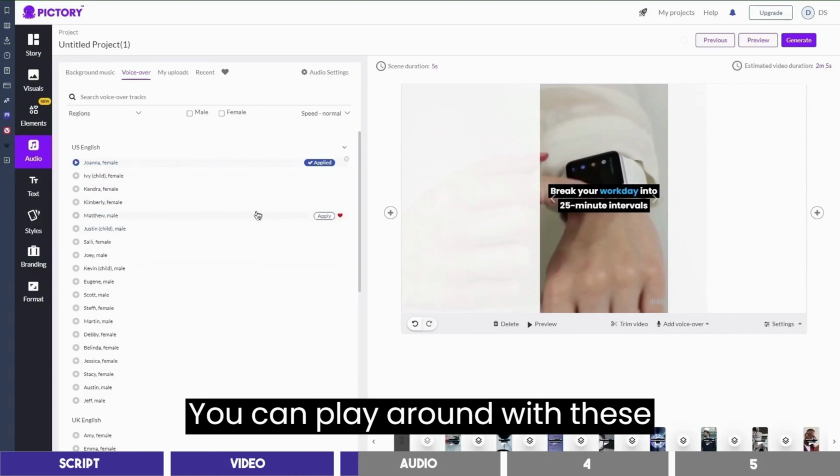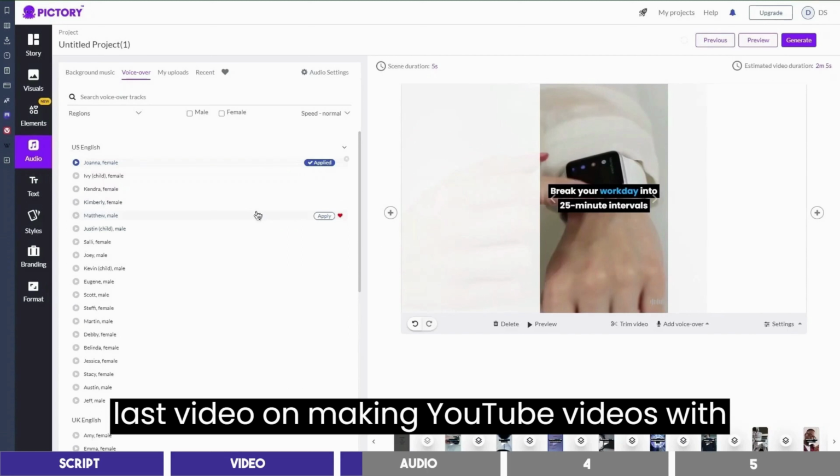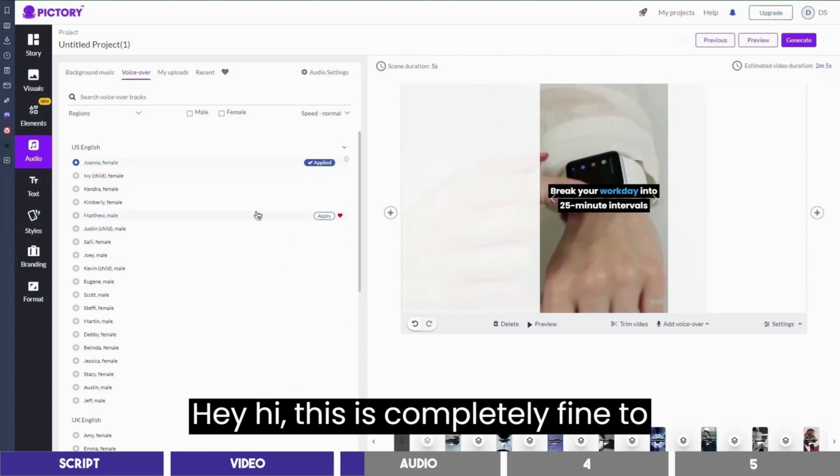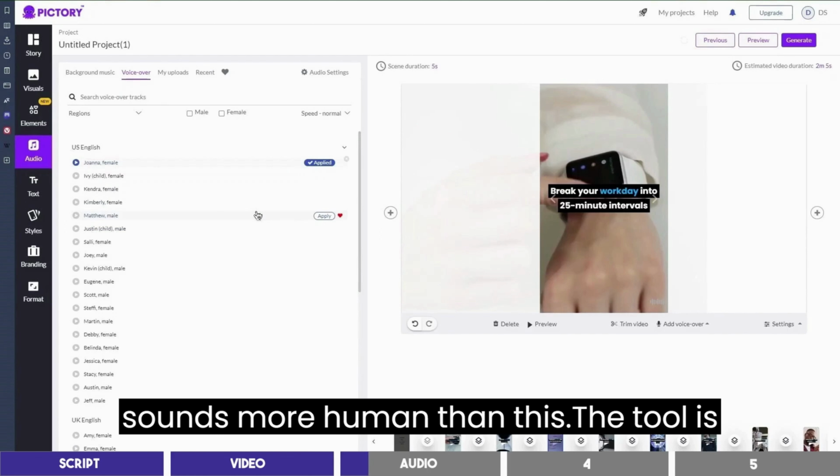You can play around with these voiceovers. And as I said in my last video on making YouTube videos with AI, this is completely fine to use. However, I think the next tool sounds more human than this.